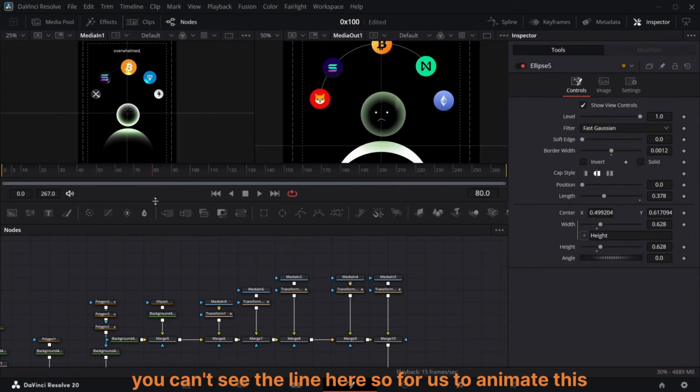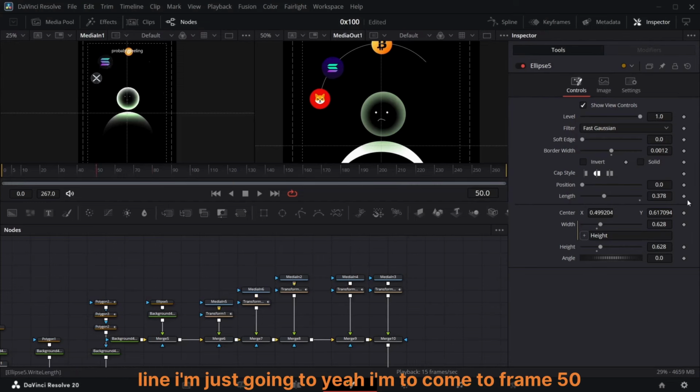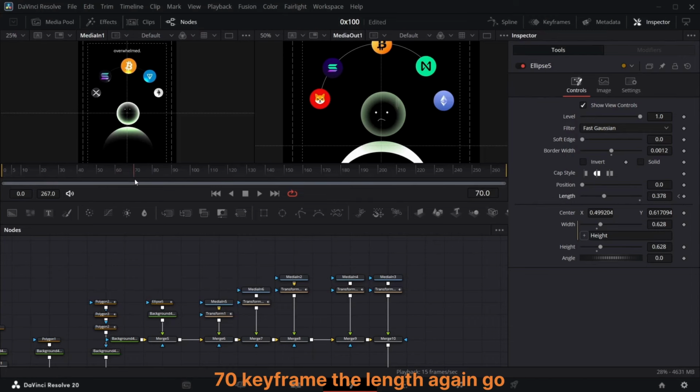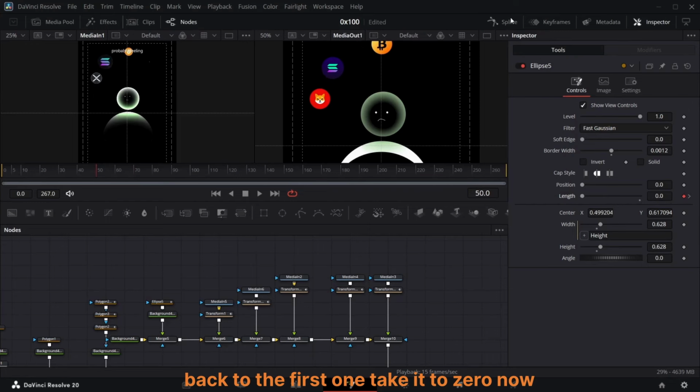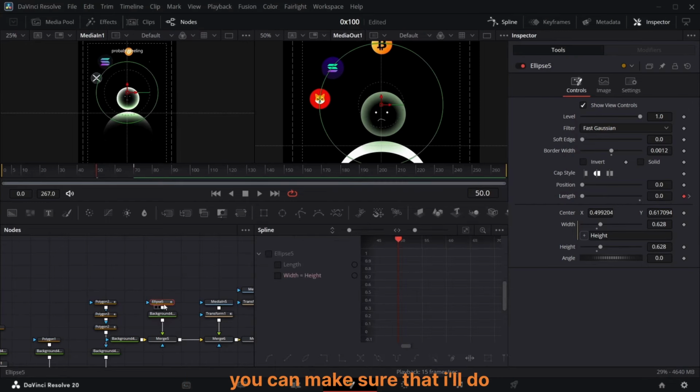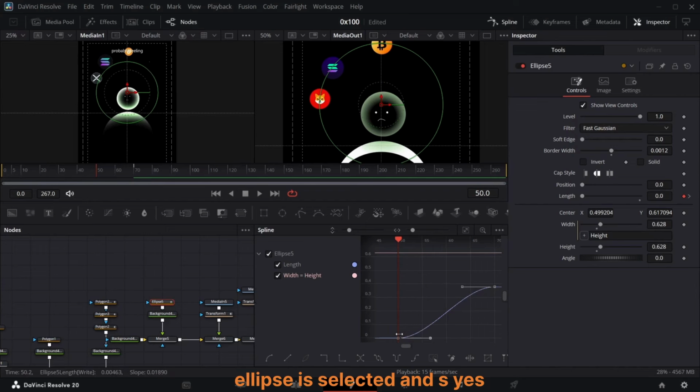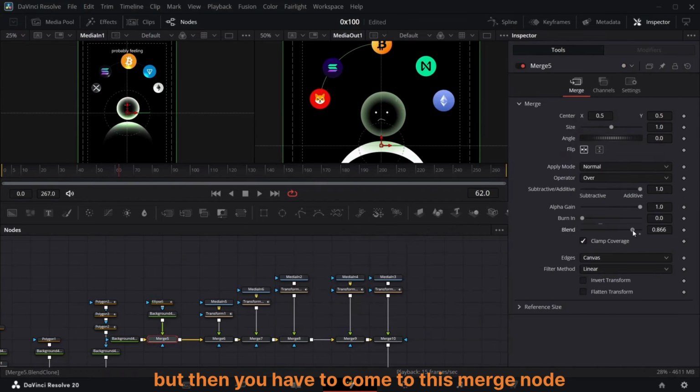So for us to animate this line, I'm going to come to frame 50, keyframe the length, go to frame 70, keyframe the length again, go back to the first one, take it to 0. Now make sure that ellipse is selected, and S, yes. But then you have to come to this merge node and bring down the opacity.